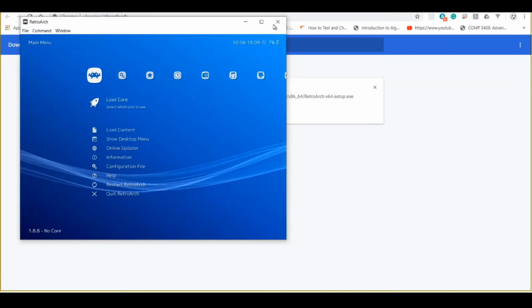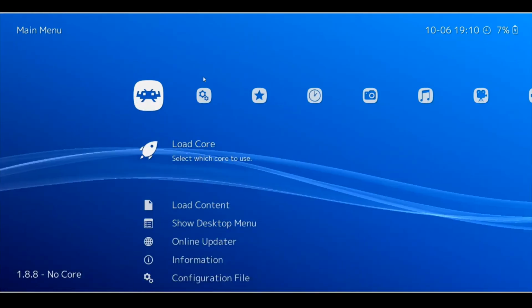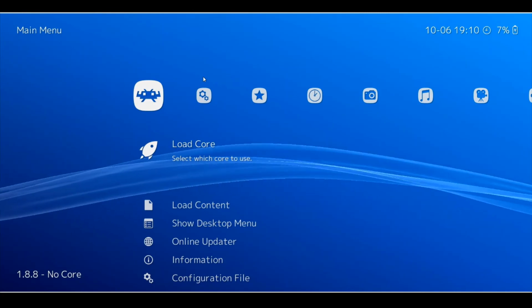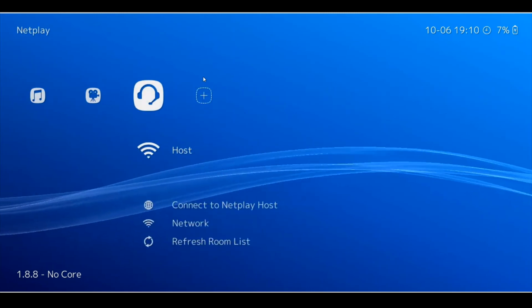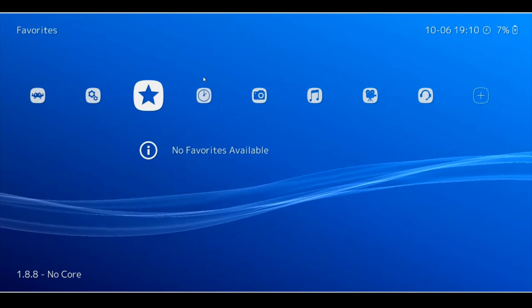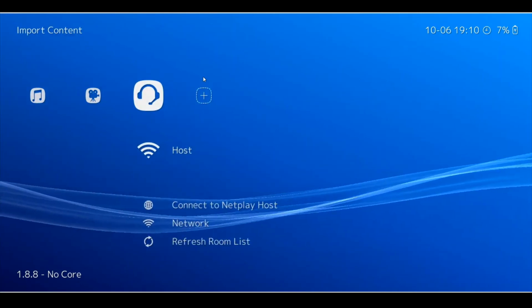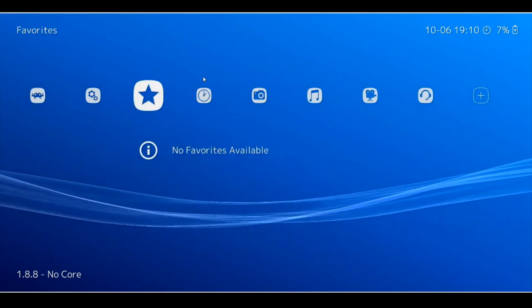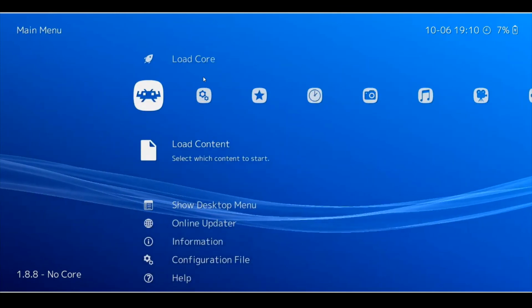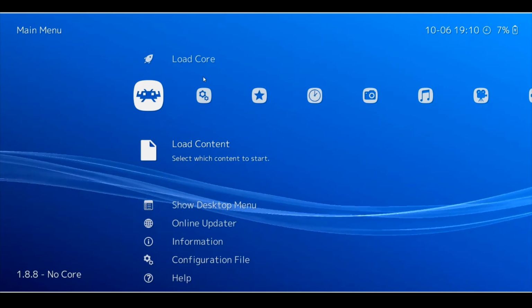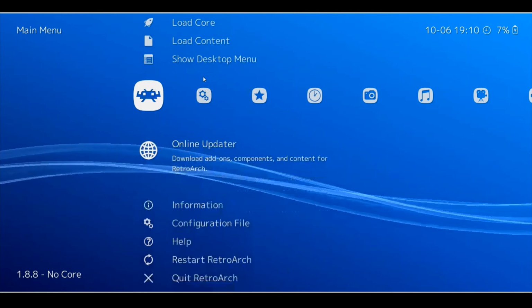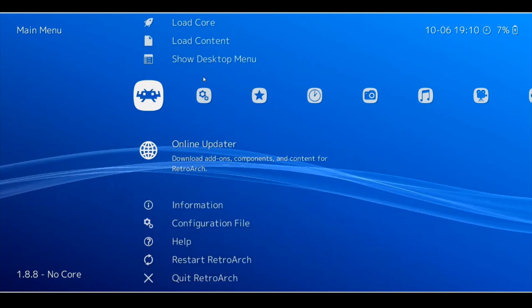So now we have changed the setting. After changing from the Ozone profile to XMB, you can see how beautiful the graphics are, somewhat similar to the PS4. Next, we will install cores and content, and we will scan the directory, and we will see where to put some files in the system directory and how to use the online updater.